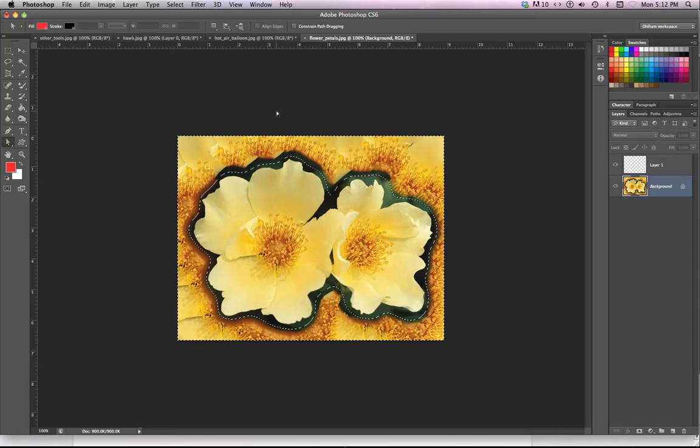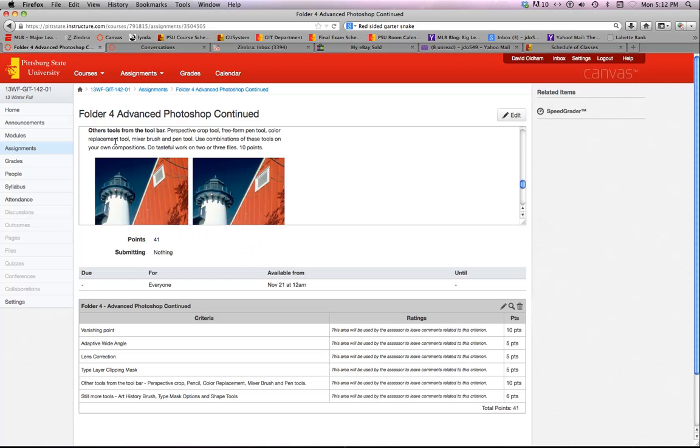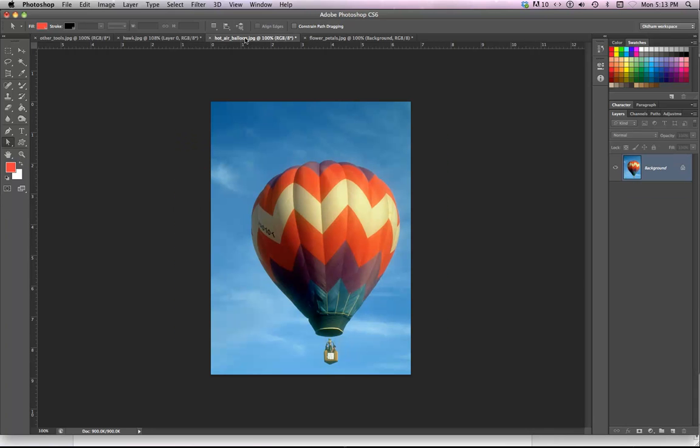All right, that's pen tool. Let's see. Color replacement tool, mixer brush. These are all crazy tools. Let's see. The mixer brush is right here. Mixer brush is a way for blurring stuff, I think.